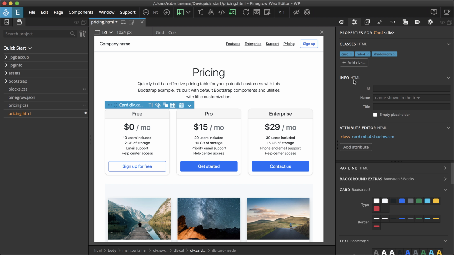The second area here is the info section. This is going to be used to add IDs to various elements. We can also name the elements, and that name is going to be shown in our DOM tree that I will get to in a few panels. And then title allows you to add a title to the element.